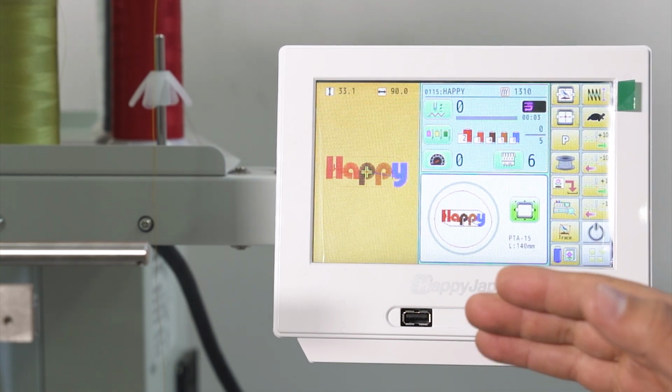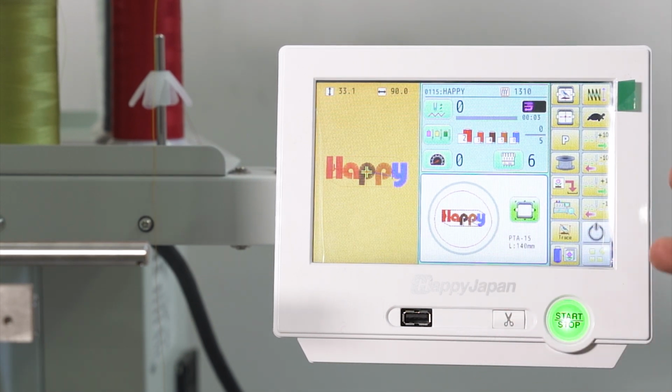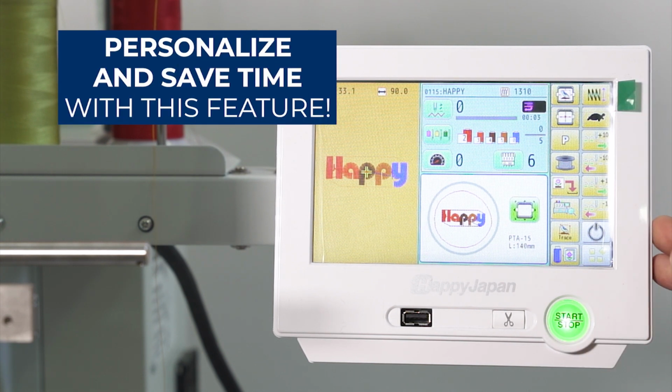When finished, you can use a button that has a magnifying glass to see the final version before starting the machine. And that's it, everything done through the panel without using a computer.